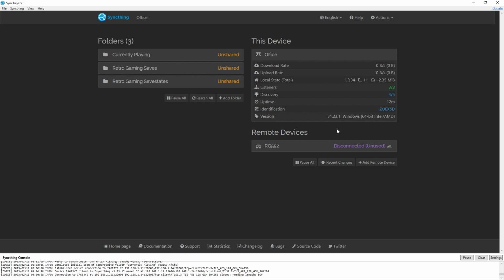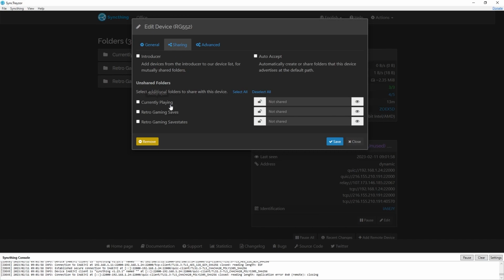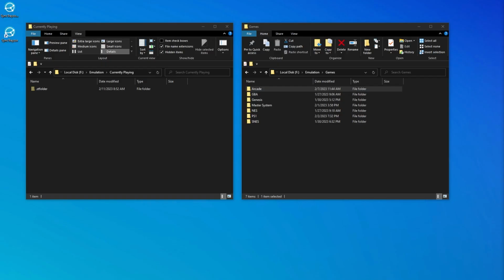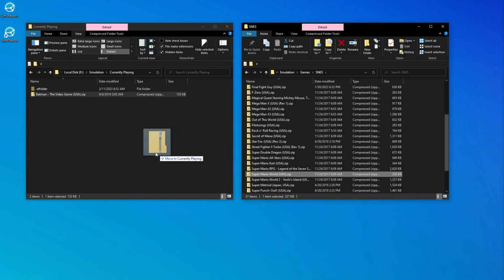Now I select the remote device, the RG552. I'm going to go down to Edit, then the Sharing tab, and I'm going to share or put a check mark next to each of the folders that I created earlier, and then save. Now what I'm going to do is move the games that I want to play on the RG552 into that Currently Playing folder that I made earlier that's going to sync with the RG552.